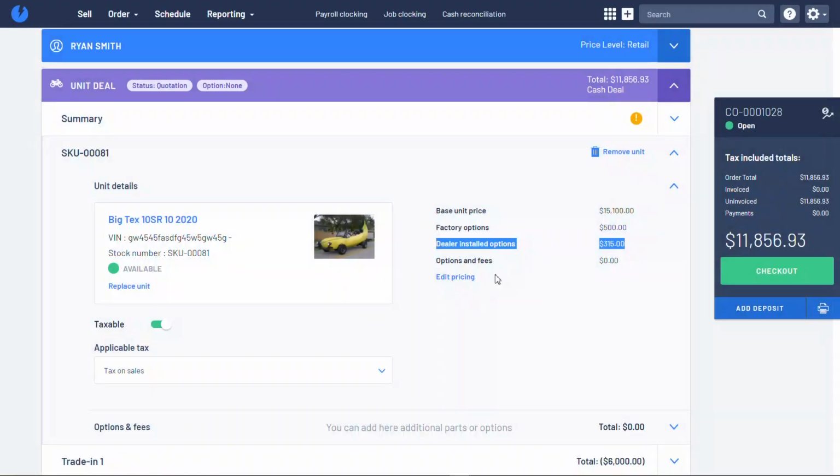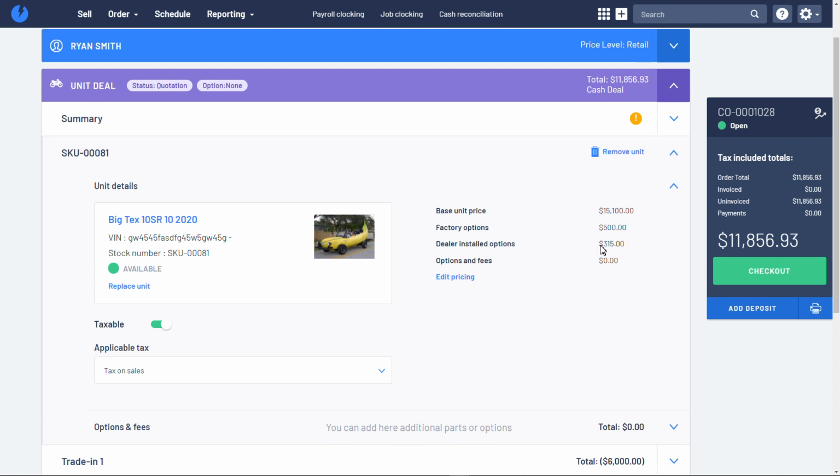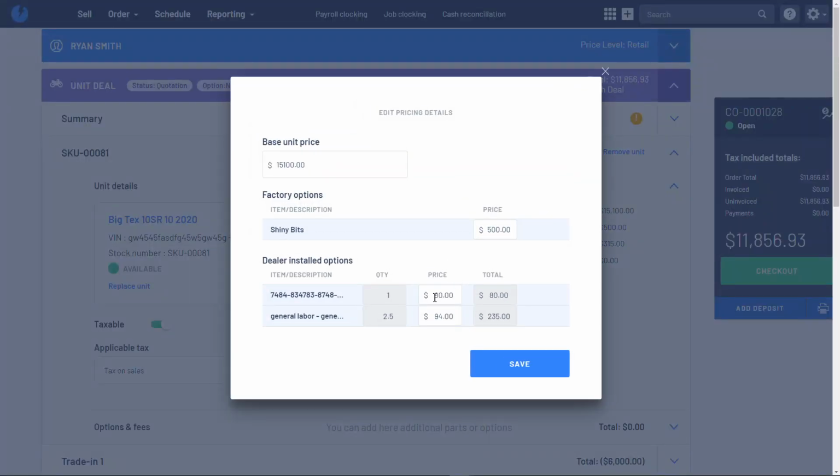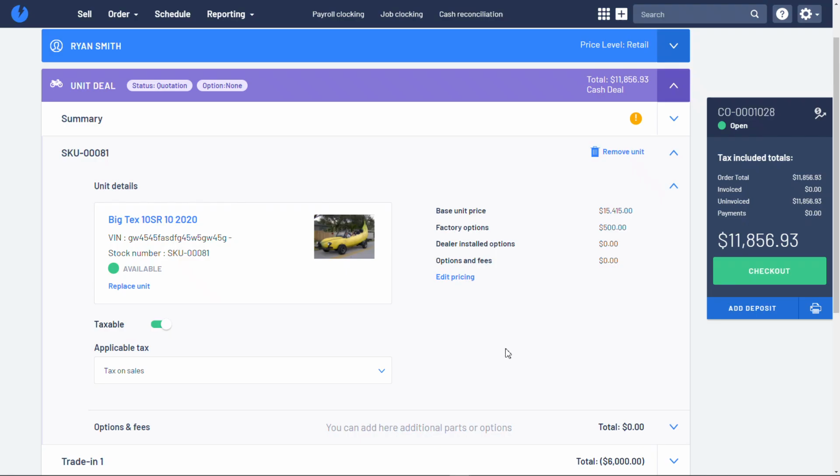So let's go ahead and let's first of all remove this $315 from the dealer installed options. All you have to do is go to edit pricing, and now we'll just want to zero these. Now keep in mind, if you've taken $315 away from the dealer installed options, you'll likely want to add it here. And you can go ahead and save it.